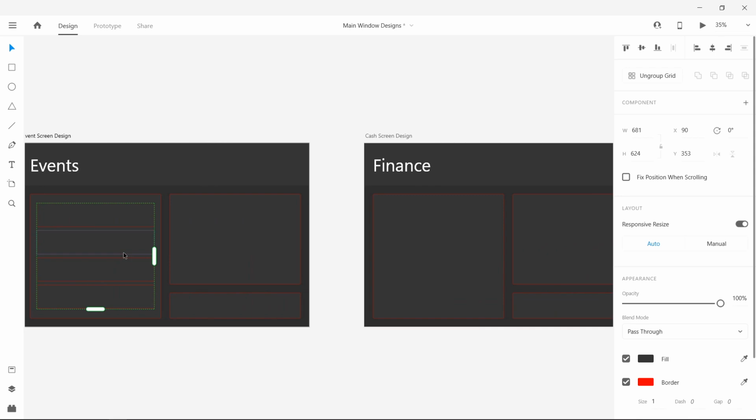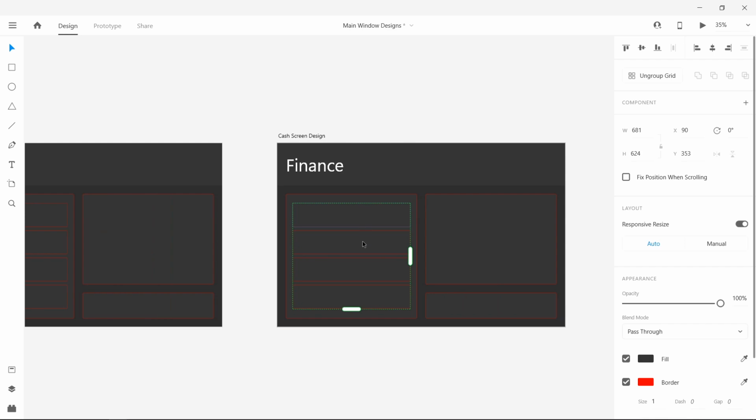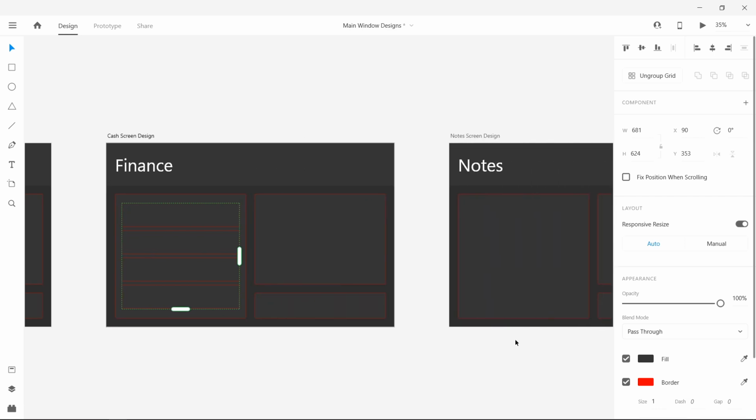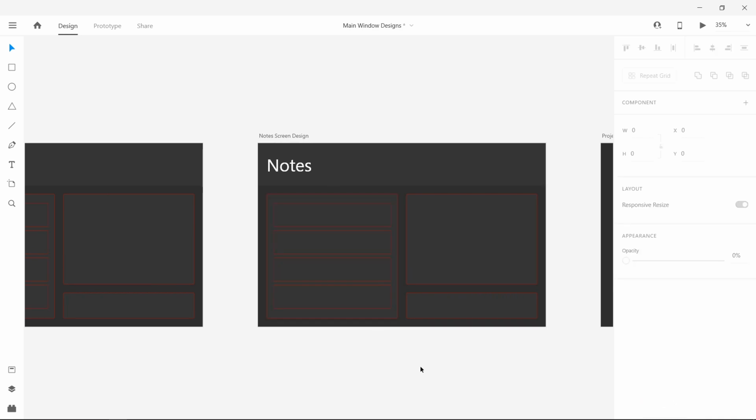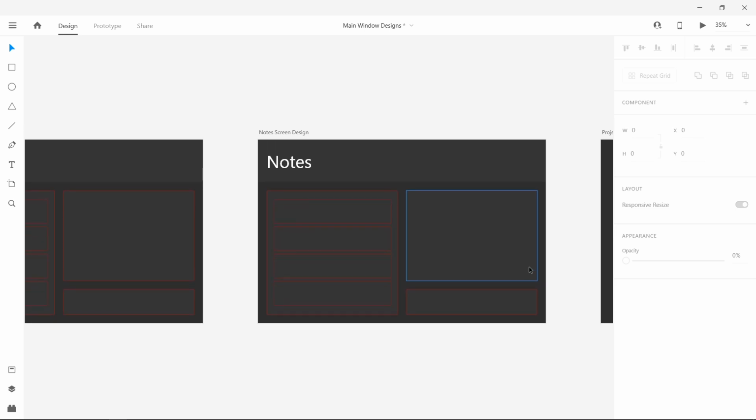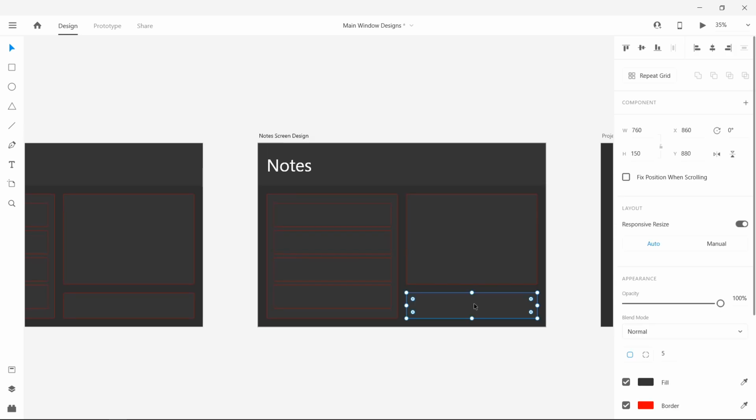And then the same will actually be for each of these. So this will have the list of finances, so money in and out. And then over here will be the more details. This will be to add a record to the finances. Notes will be the same, so it will just be the basic note. And in there you'll have the title and then the full contents with a scrollable text field. And then this here will be a button to create a new one.